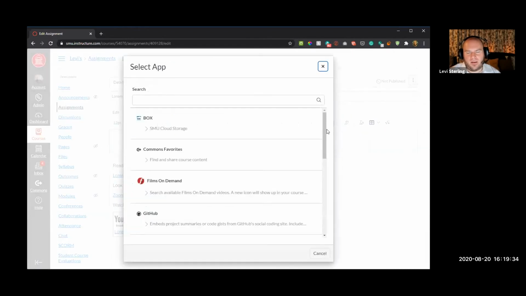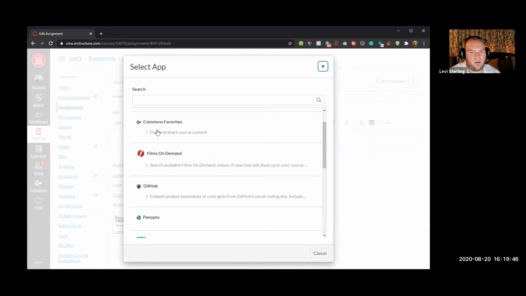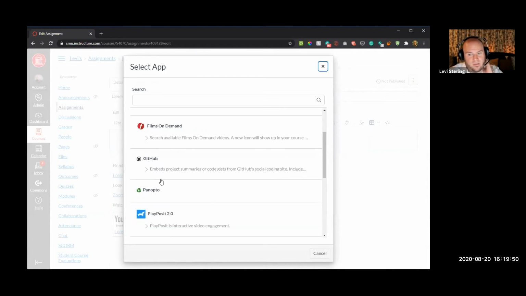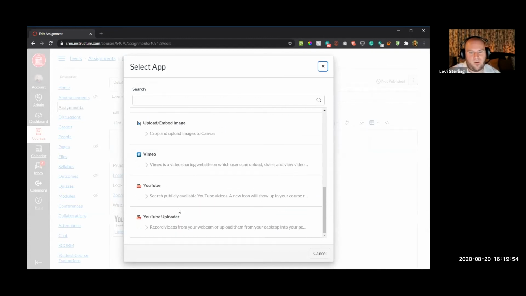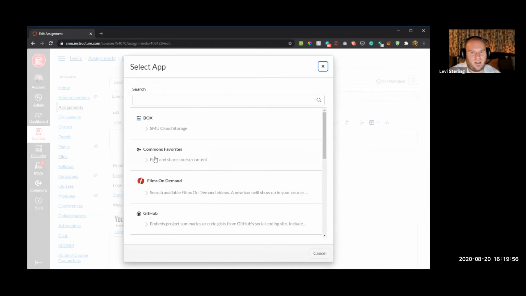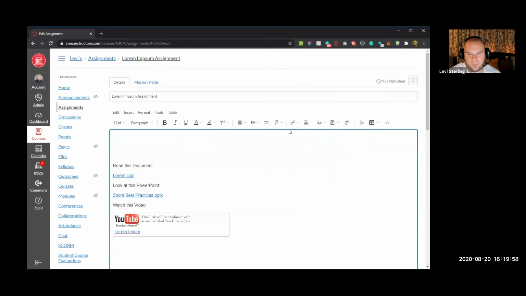This little guy right here, apps. Looks like a plug because, well, maybe they could have used the name plugins. But these are things that you can add in to your assignments. Right now, currently set up, got Box, Commons Favorites. You can find and share course content here. Films on Demand. GitHub has a plugin. Panopto, PlayPosit. You can see all through here. There's a number of things that you can add in as well.